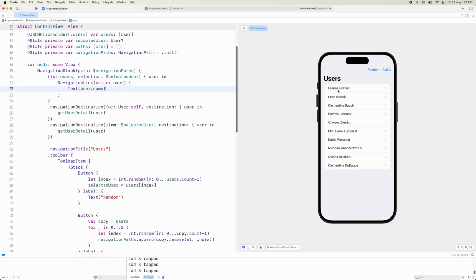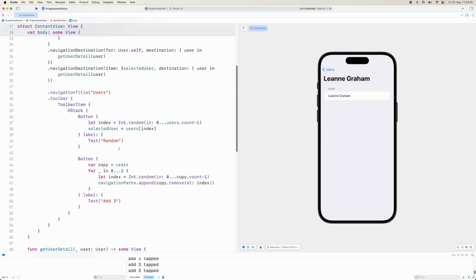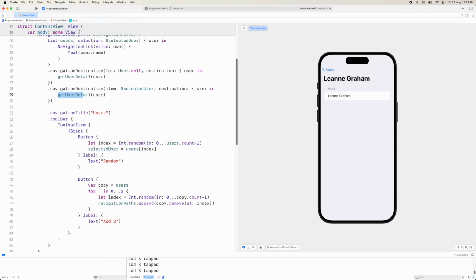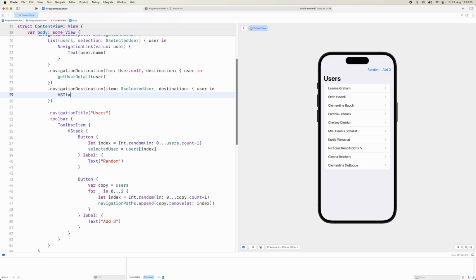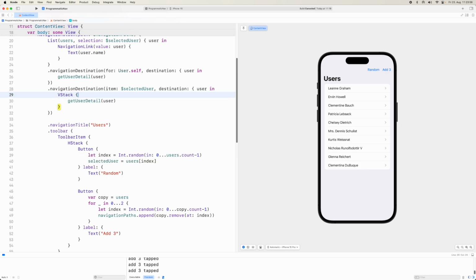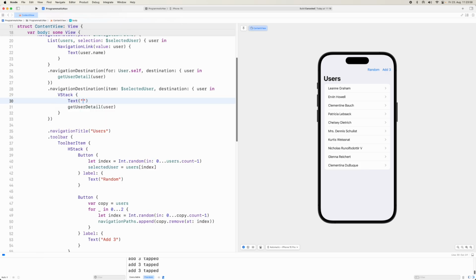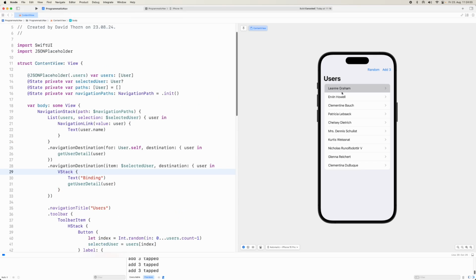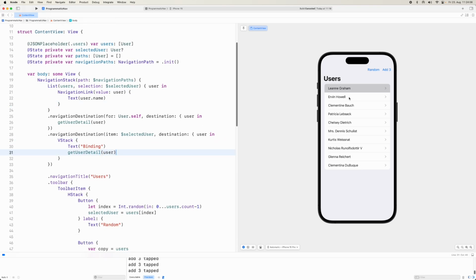And so now when we come here, let's just come to this here instead. And we'll say VStack, and we'll put this here, and we'll say binding right here instead. So now when we come here, we see we broke it. Okay, let's remove the path. Maybe we're adding too many possibilities here.